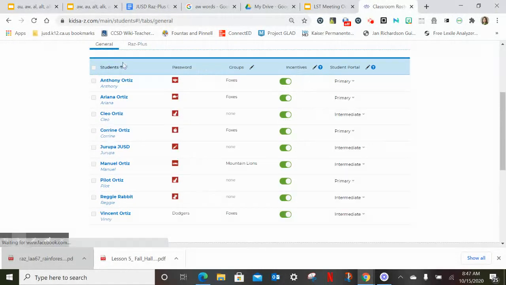The other thing I would just mention too is when you add yourself, depending on what grade level of students you're trying to use this for, make sure that your student portal matches that. So if you want it to be in the intermediate portal, leave it on intermediate. If you want it to be the primary portal, then you'll want to change it to the primary because that's what it'll show when you open it. So I'm going to go ahead and switch this to primary.